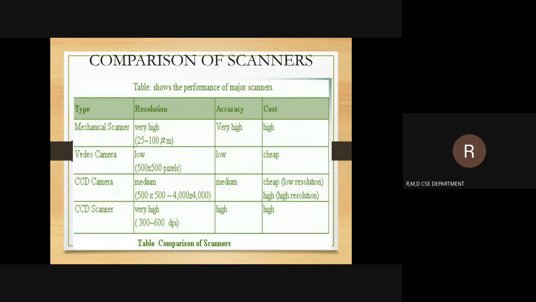These are all the various types of accuracies. For a mechanical scanner, the accuracy will be very high, the resolution also will be very high, and the cost is also very high. If it is a video camera, the accuracy is low and the cost is cheap, but the resolution is also low, so we cannot make use of it.